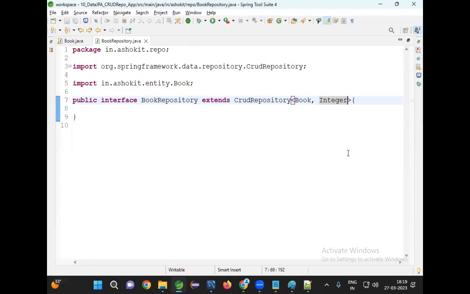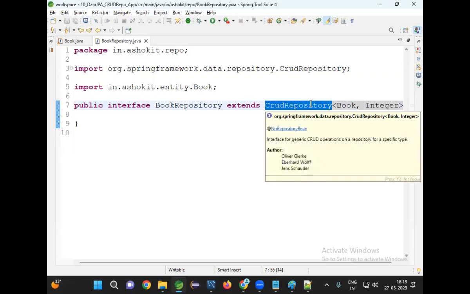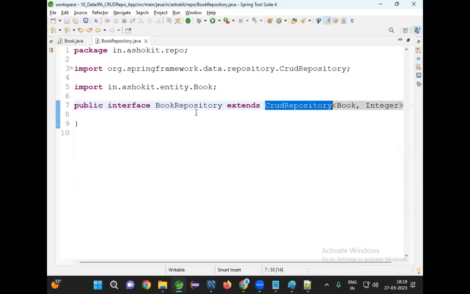Are you guys clear? Now I'm creating one interface. My interface is extending the properties from CrudRepository. CrudRepository is a JPA interface. For the CrudRepository, I am giving Book. What is Book? Entity. For BookRepository, I am giving the Book entity.